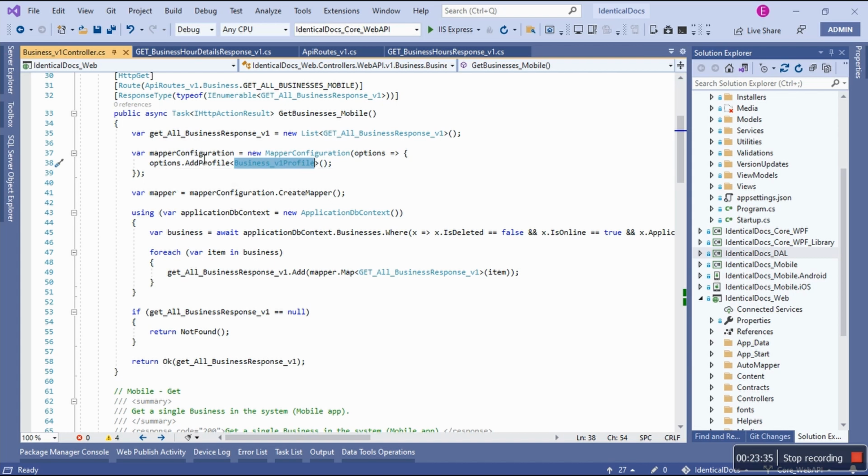So we are saying mapper configuration, new mapper configuration. It has options. On the options, we're going to add the profile, which is the one we just took a look at. And we're going to go to the mapper. Using that mapper configuration, we're going to create the actual map, right? And then I'm going to use this using statement.